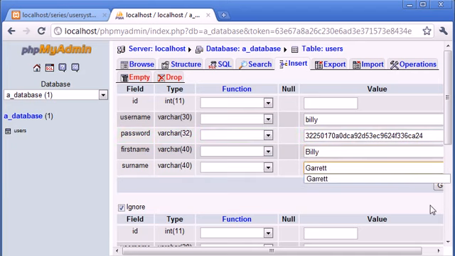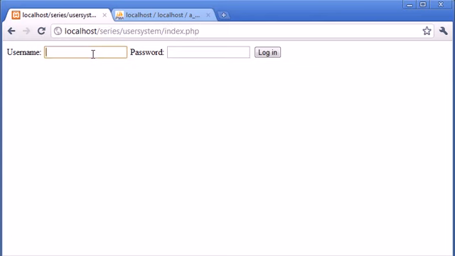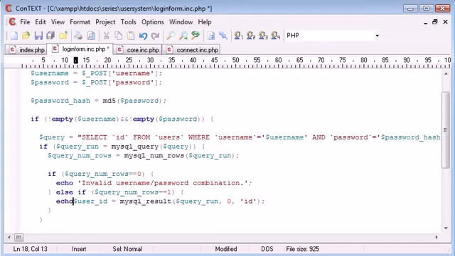So let's try logging each user in, and we should now return this user ID. So Alex, pass123. Click login, and it's returned a value of 1. Now let's try Billy. Pass123. Click login, and it's returned a value of 2. So now we're logging the user in, and we're also returning the user ID.